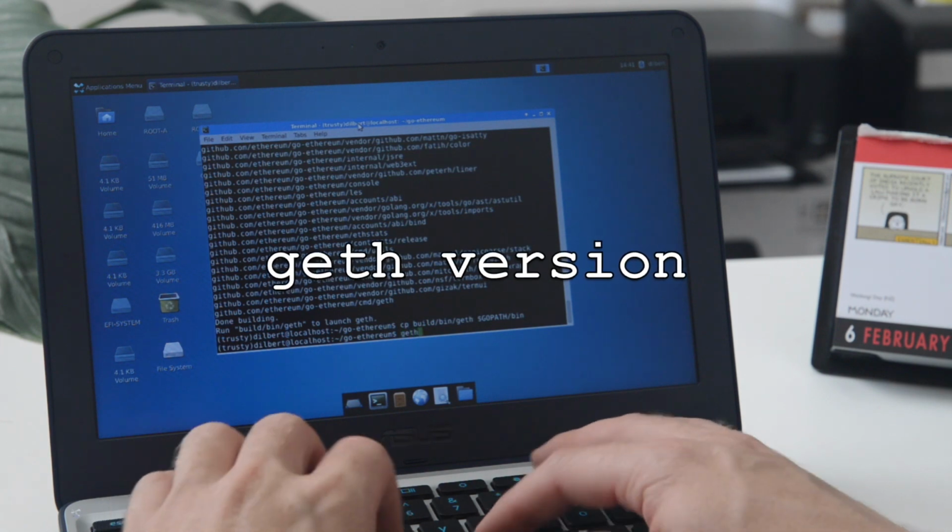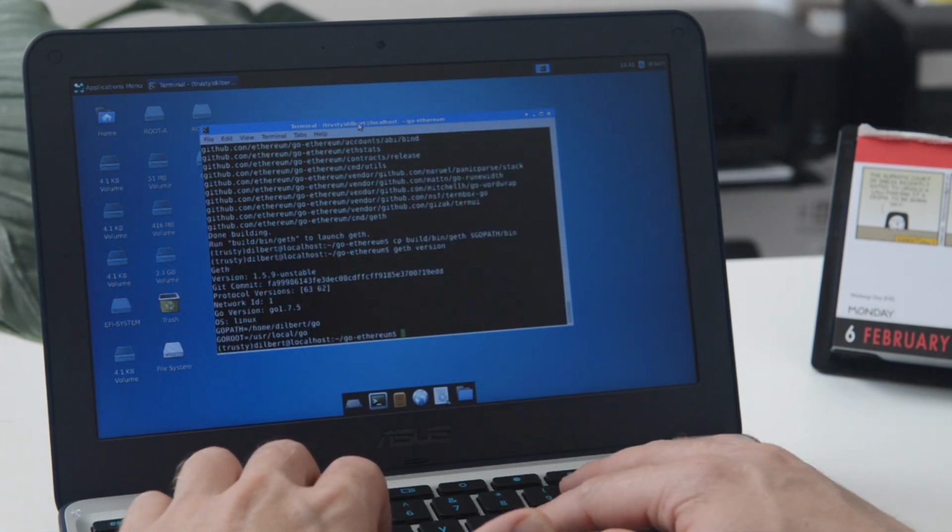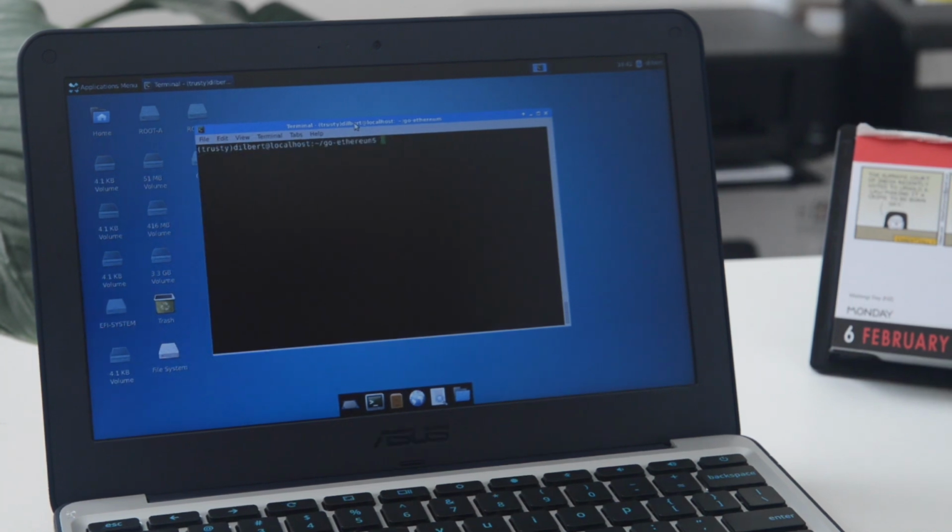Once we've done this successfully, we can now type geth space version and get version information to make sure it's installed correctly and responding.